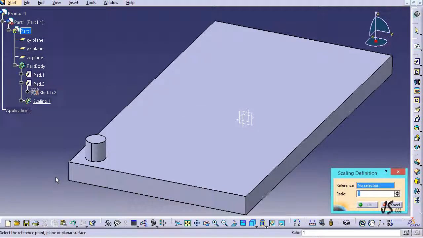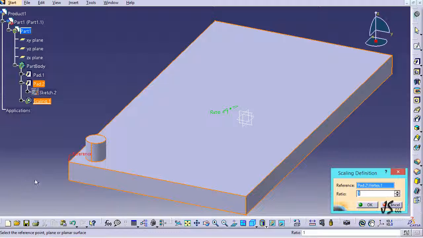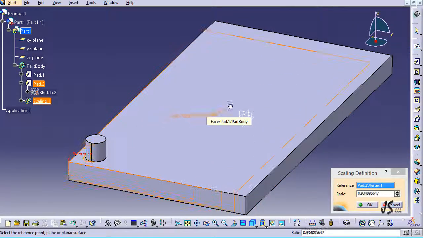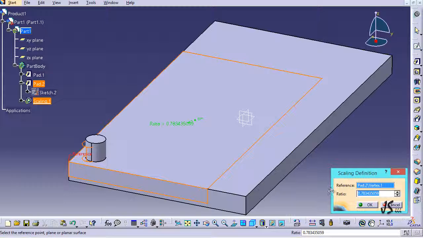And I select it, and then it says, what is the reference? I mean, one point that is going to be used as a reference for the scaling. Let's say that this is my point of reference, the edge of this. And then there is a green handler here that I can get and make it bigger or smaller. You can see a preview of what is happening here. Or you can go to ratio here and change whatever you want.